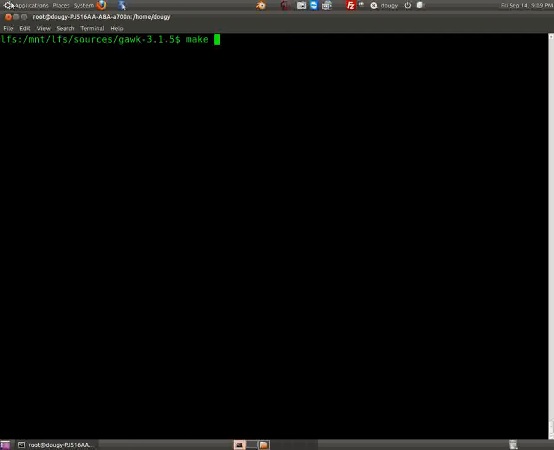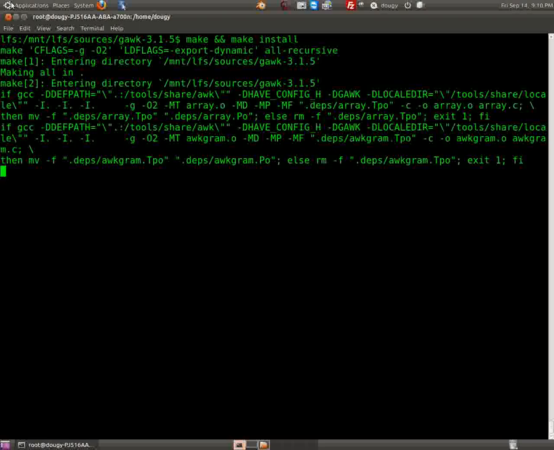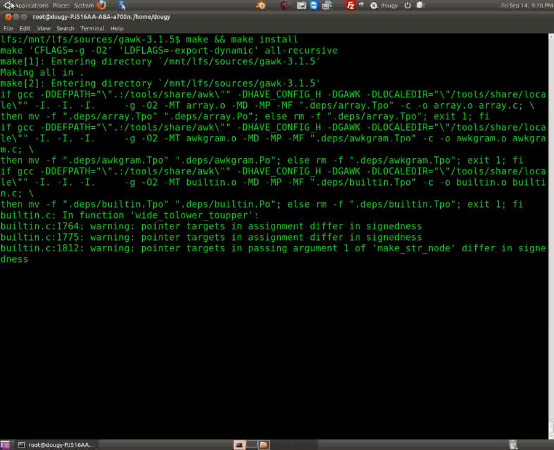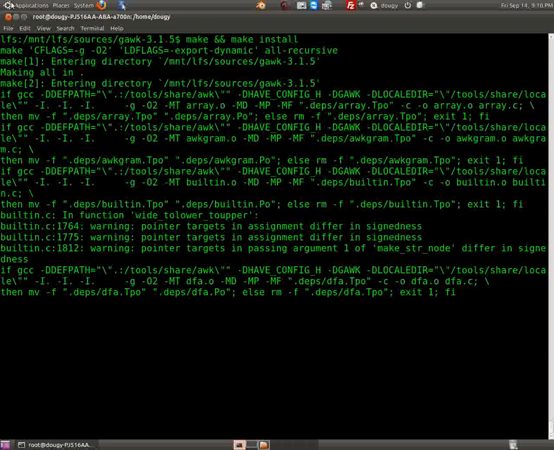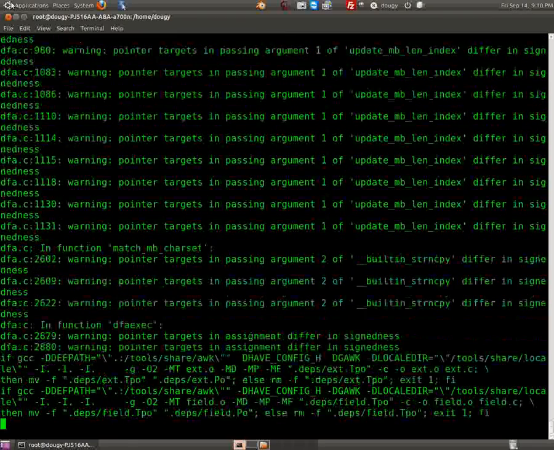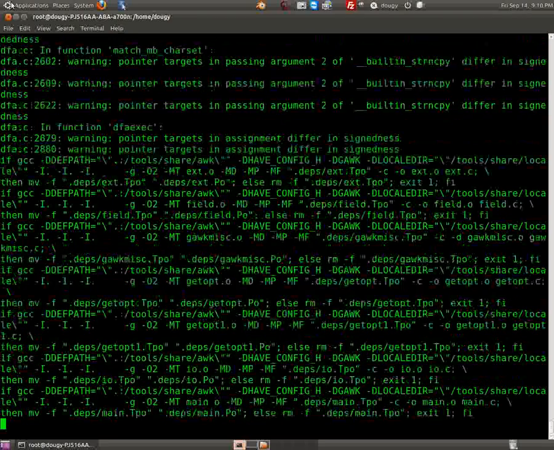And now we go make install. And how long is Gawk? Gawk is not even 2 minutes. So that's what that is. On the next one, which is gettext, on page 75, I'm going to cut it off, let it do its thing, and I'll pick it back up on the next one.